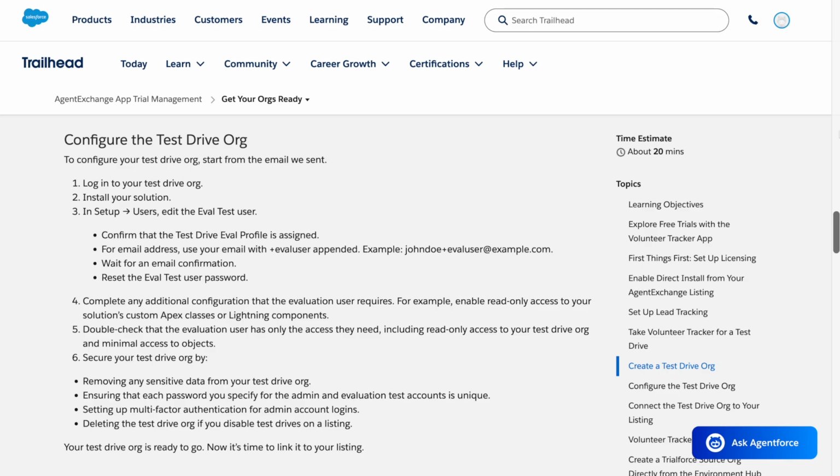Log in to your test drive org. Install your solution. In Setup/Users, edit the eval test user. Confirm that the test drive eval profile is assigned. For email address, use your email with +evaluser appended. Example, johndoe+evaluser@example.com. Wait for an email confirmation.